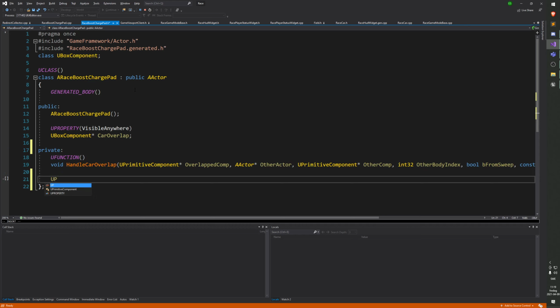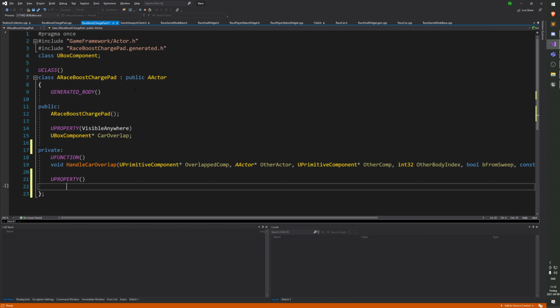I'll make one property, a UProperty. I will make a car. Another nice thing about having UProperties for actor pointers and UObject pointers, I guess, called current car.